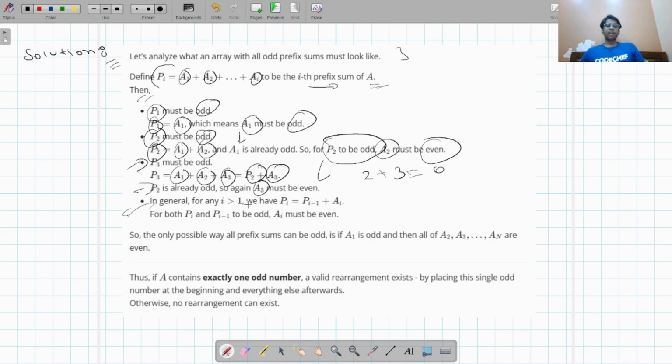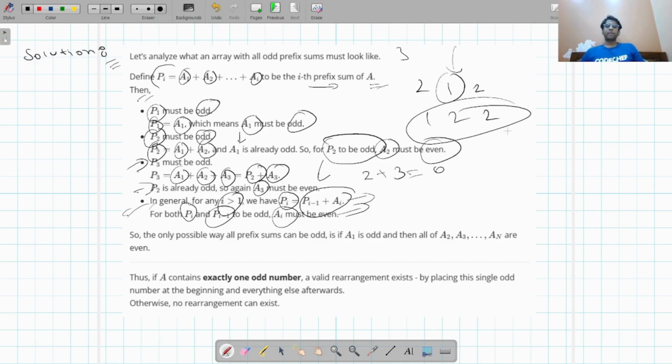So in general, for any I greater than 1, we have P of I equal to P of I minus 1 plus A of I. For both P of I and P of I minus 1 to be odd, A of I must be even, right? So for that test case, it was 2, 1, 2, right? One of them was odd, right? So 1, 2, 2 makes a right array, which we wanted, right? So the only possible way all prefix sums can be odd is if A1 is odd and then all of A2, A3 up till A of n are even.